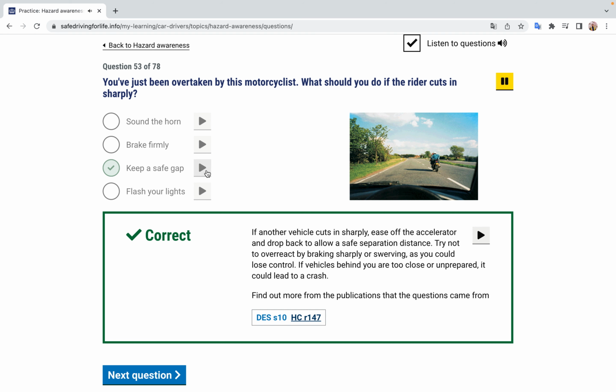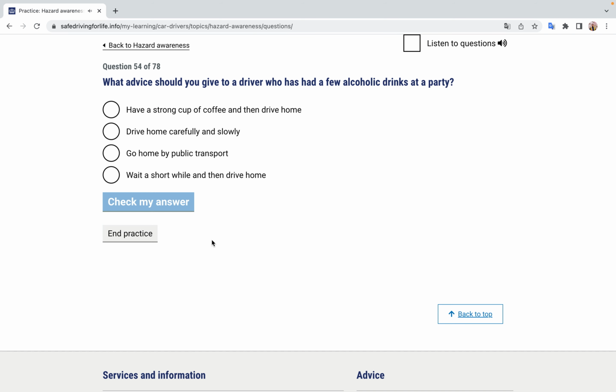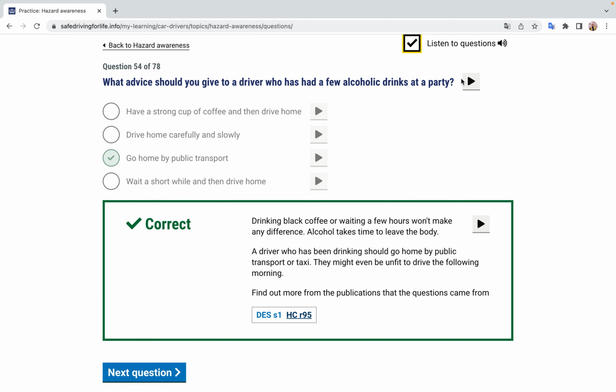You've just been overtaken by this motorcyclist. What should you do if the rider cuts in sharply? Keep a safe gap. What advice should you give to a driver who has had a few alcoholic drinks at a party? Go home by public transport.